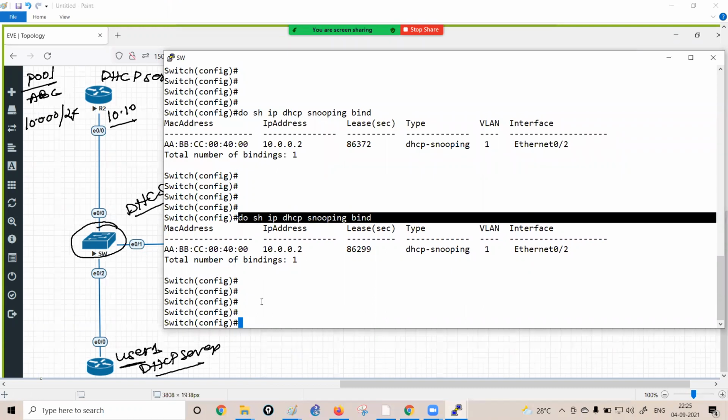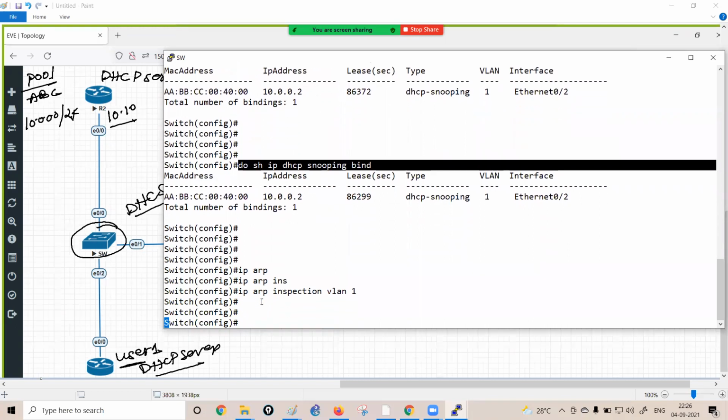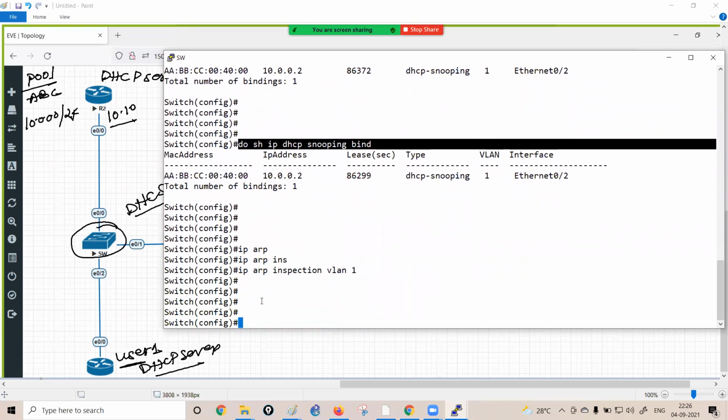Now let me enable the ARP inspection. So how do you enable the dynamic ARP inspection? The command is ip arp inspection. Then you need to define on which port you would like to enable the ip arp inspection. So I would like to enable the ARP inspection feature on all the ports which belong to VLAN 1. That's it.